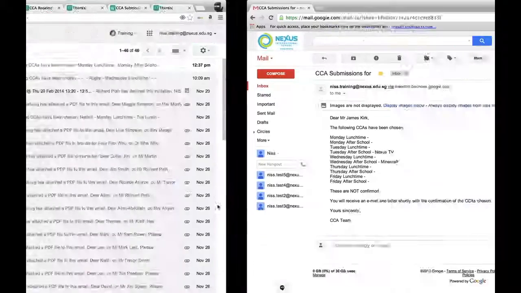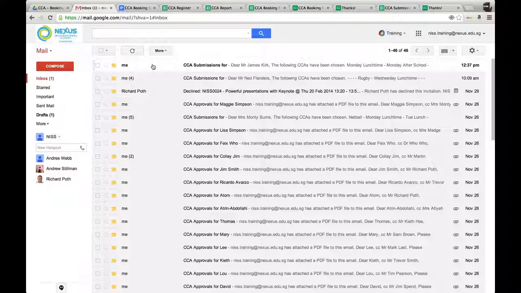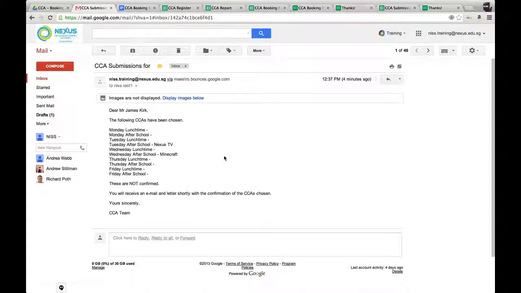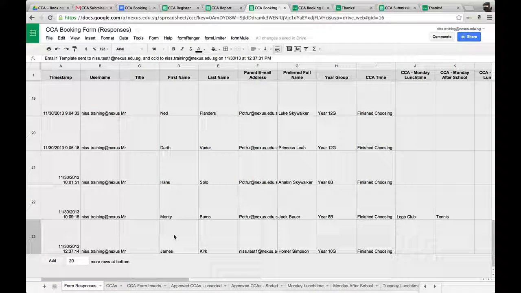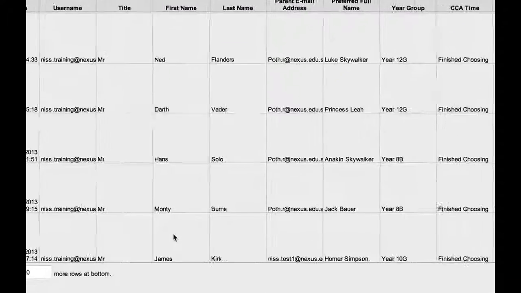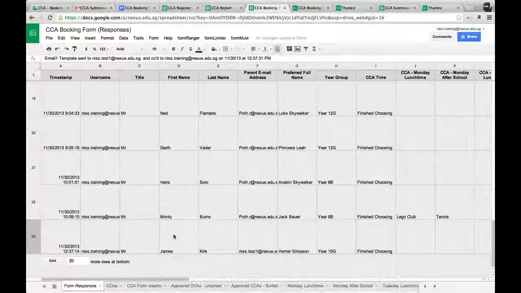You can also see the same thing has gone to the parent and the student, so we can see here both of these entries that we've put in have been recorded in the email. You can see everything else though is blank. So once the submission has been made, the entry will go into this spreadsheet. You can see here Mr. James Kirk has been added at the bottom.